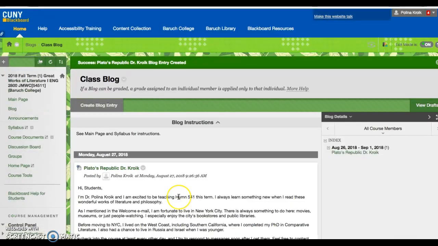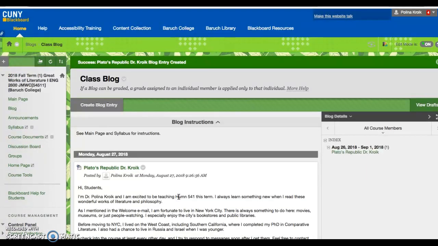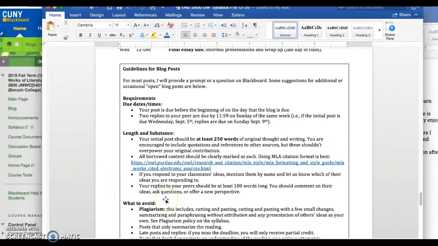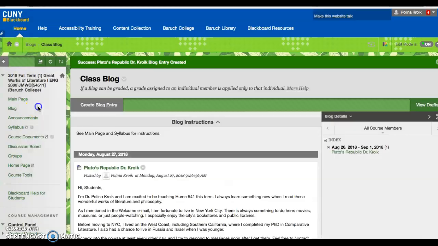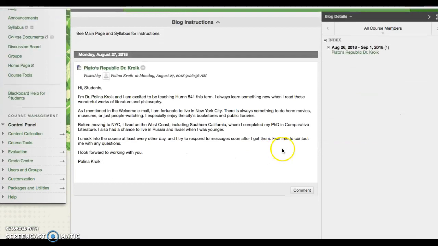And once you post, you can see your entry here, and you'll see your classmates' entry here. So according to our guidelines, which are on our syllabus, at the end of the syllabus, you have to post at least 200 to 250 words in your initial post, and then by the end of the week, so by the Sunday of the week where the blog post is due, you will comment on 2 of your peers' posts.